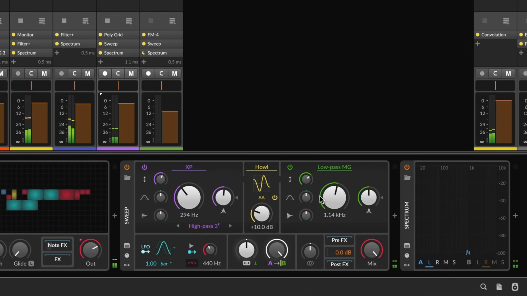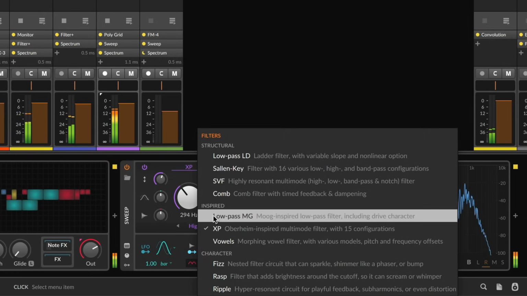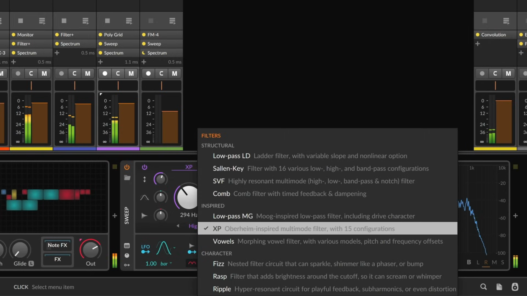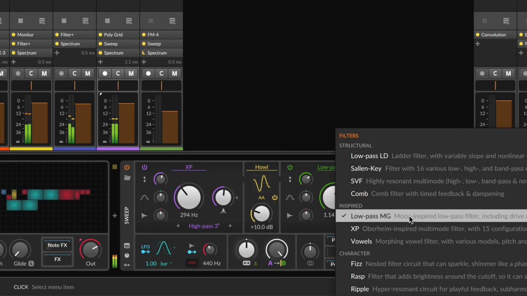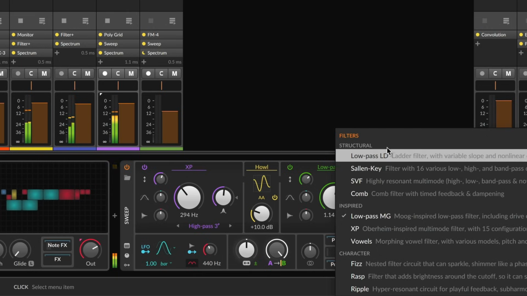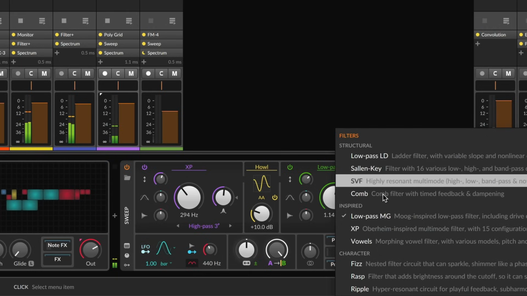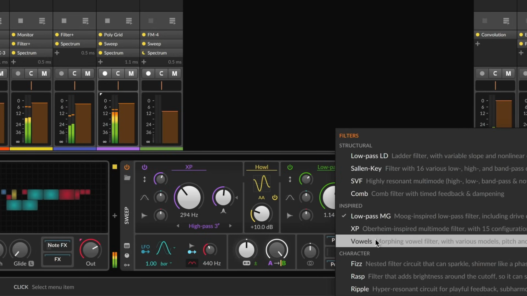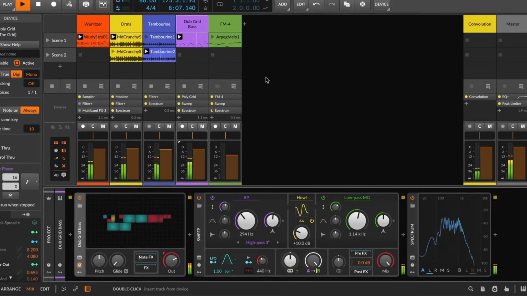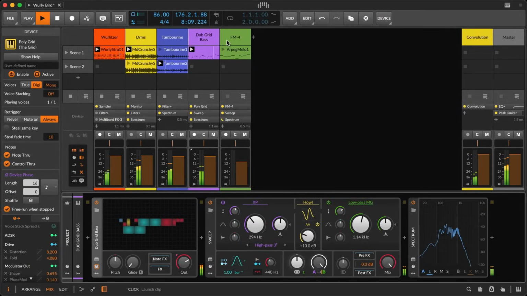Now, these filters look familiar. A nice, inspired Oberheim-type high pass, followed by an equally inspired Moog-style low pass. Nice to have those different angles working together. Some familiar structural elements are available too. And then there's some new things that look a little bit different, including the entire character category.